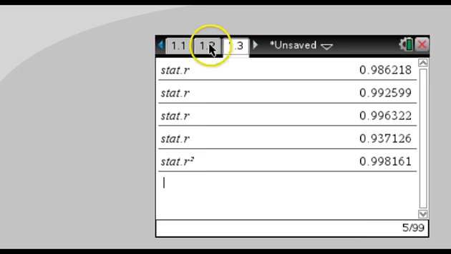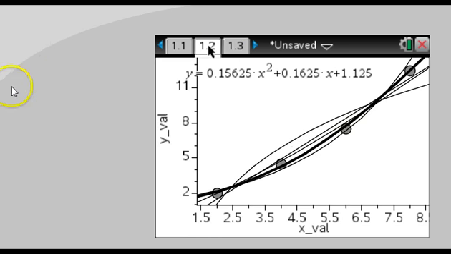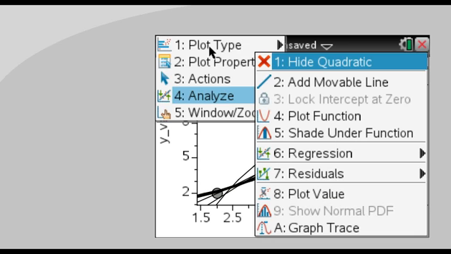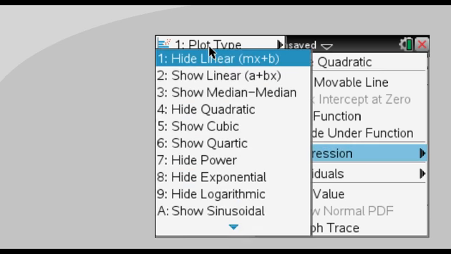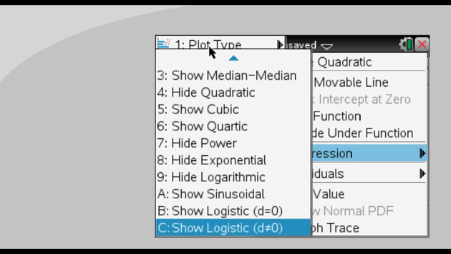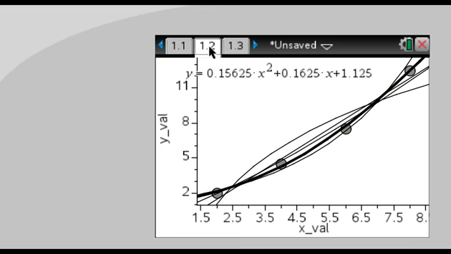Okay, last one, logistic. So let's try logistic. Logistic's kind of a tricky one because of the way it curves, you can make it fit almost everything. So with logistic, you have to think more about, does it make sense? I think we're going to have to go down to find logistic. There's logistic where D equals 0, logistic where D is not equal to 0, and I'm trying to remember which one I want to use. Let's try this. Let's do C.